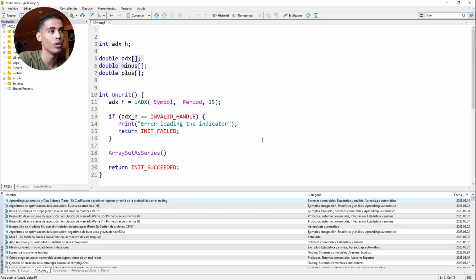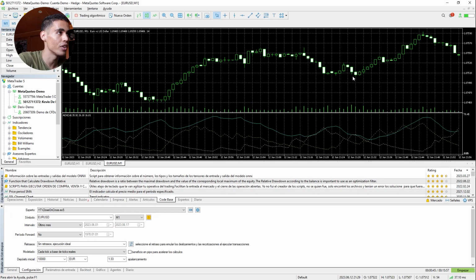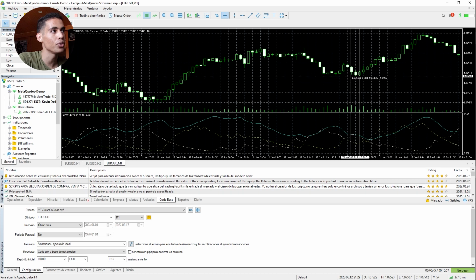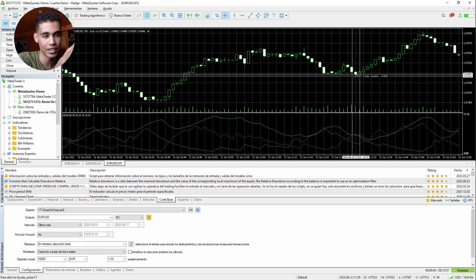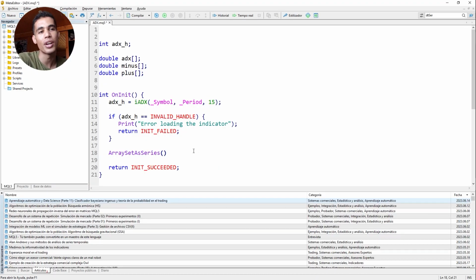But if you do not want it that way, at least I do not, what I do is call ArraySetAsSeries, and what it does is change the order. So if we have these three candles, the first element of the array is the newest candle, the newest element. So it would be this one. That's why I use ArraySetAsSeries in all the videos. You don't need to use it, but I like that order. Okay, we put here true. Perfect. And now we are going to do the exact same thing with the other two arrays, minus and plus.